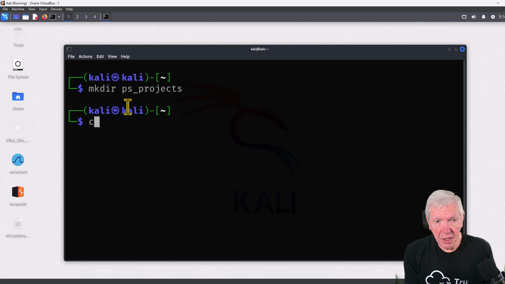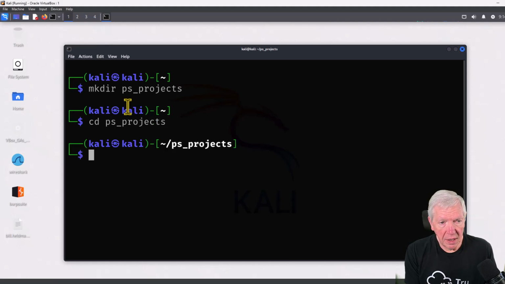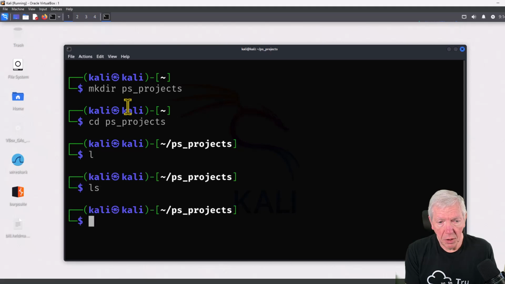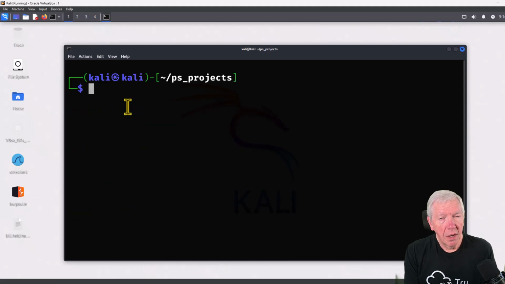Next thing I'm going to do is cd into PowerShell projects. There's nothing in there yet, it's empty. If I do an ls, it'll show up as empty. Clear the screen. Let's make a file.